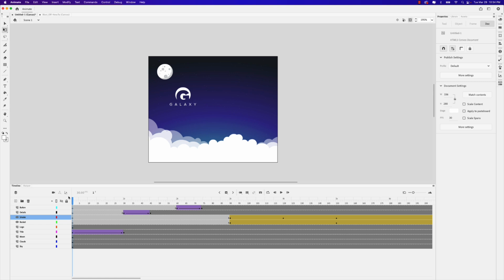Let's see how everything looks so far. I like to test the work as I'm going along here. So Return, title, details button, rocket launch, and there it goes, the smoke. Now throughout this entire animation, I'd like for this moon to pan across the entire canvas.